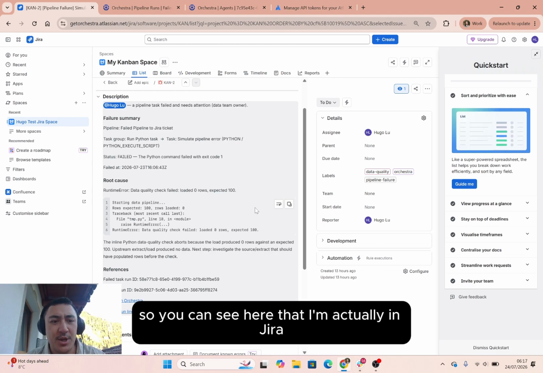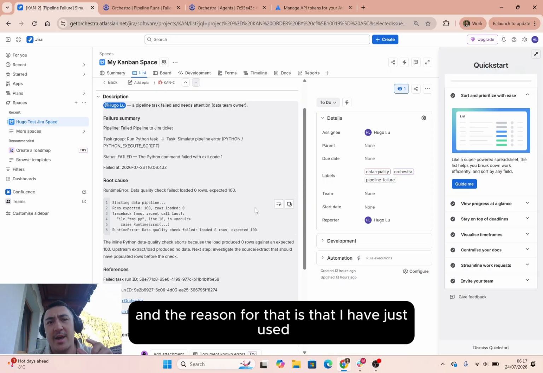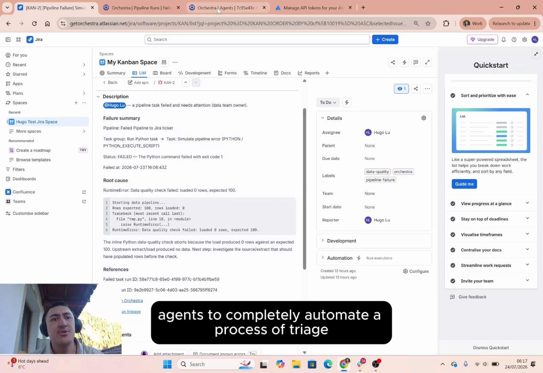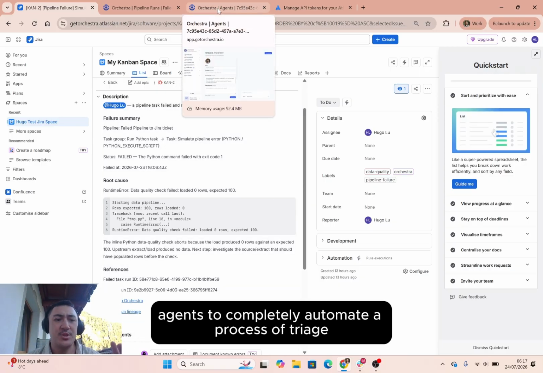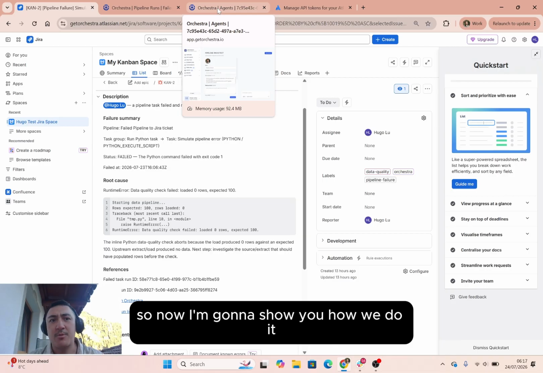Alright, hey people. So you can see here that I'm actually in JIRA, and the reason for that is that I have just used Orchestra agents to completely automate a process of triage. And now I'm going to show you how we do it.